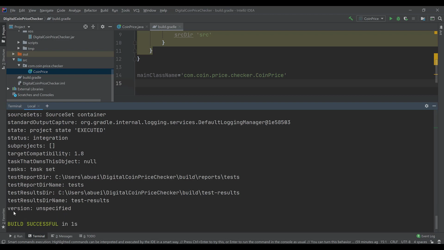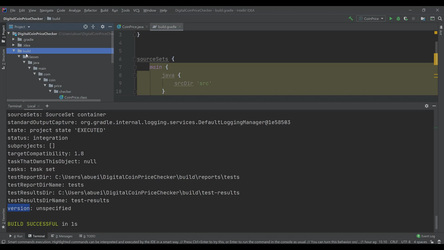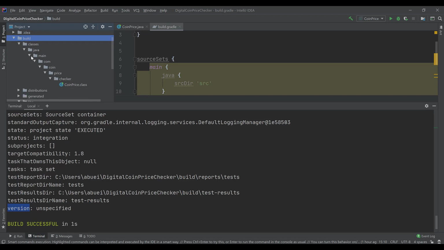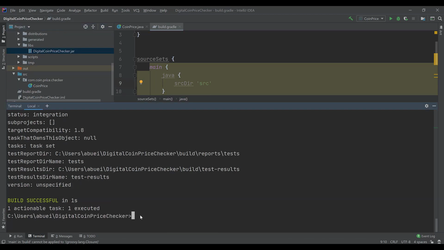Another property that we can explore is the version property. Currently, it's unspecified. Let's set the version property together. So I'm going to do version equal 1. And let's go back to the build output directory. And let's look at the libs here. The jar file name is the same as the project name, but after adding the version, let's build and see.